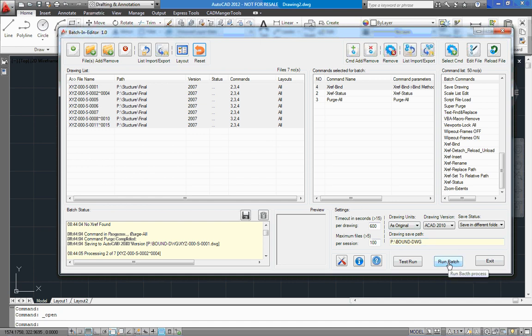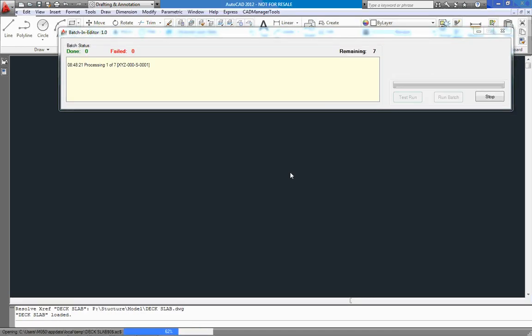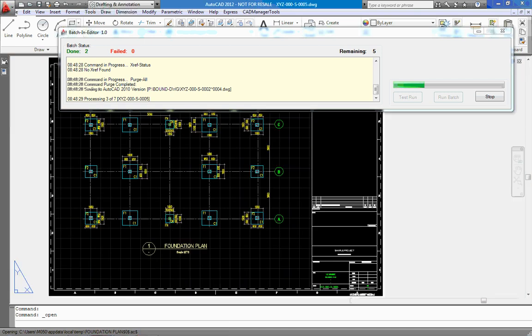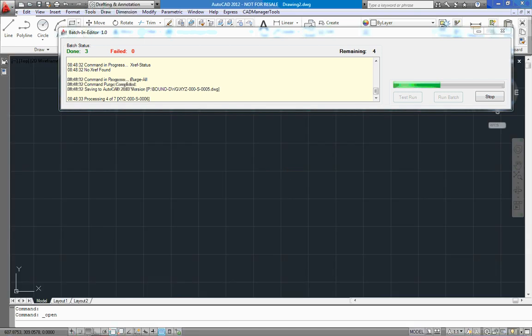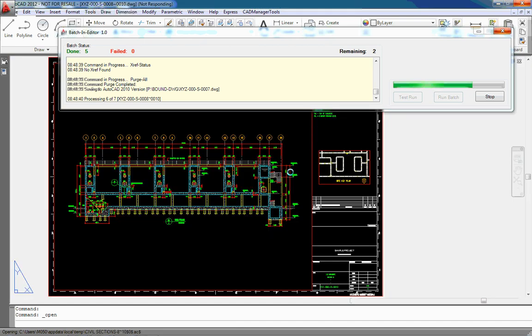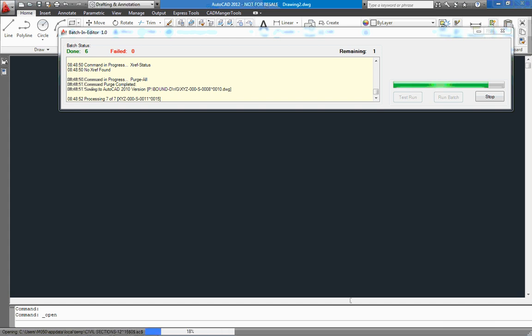I'm going to rerun this batch process. Again, all the files in the 2010 format will be saved in the bound DWG folder. Fine. Now it's processing those files. This time the files are saved with the insert method, so there will be no $, and the xref name will be prefixed in the layers, line types, dimension styles and text styles. Let's wait. One more to go.